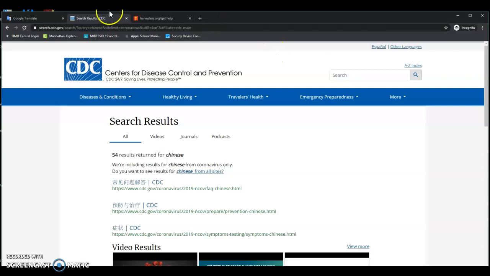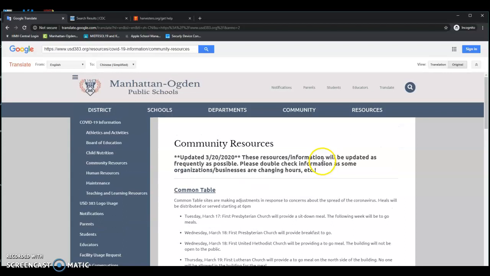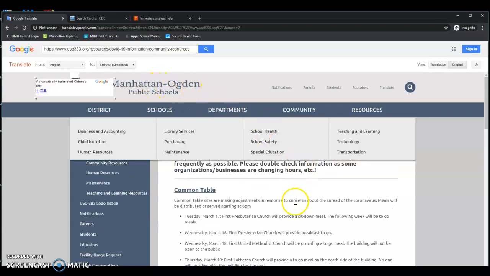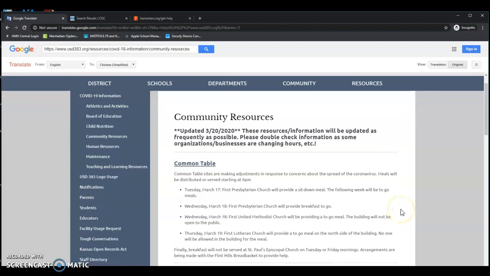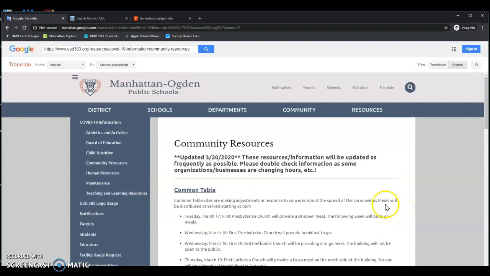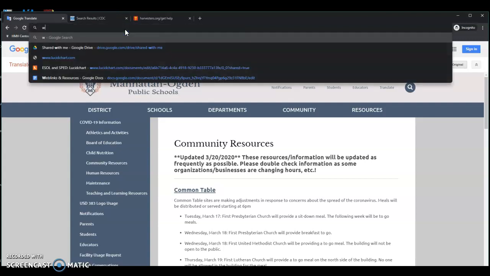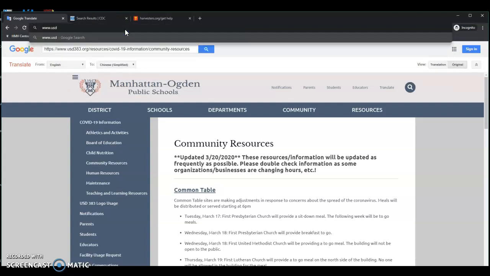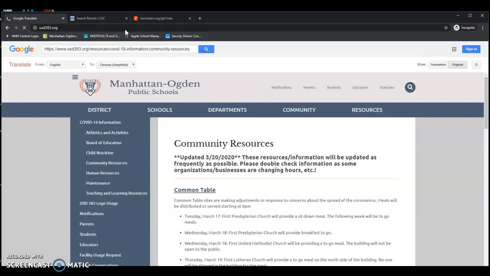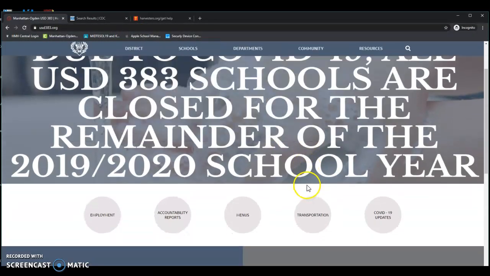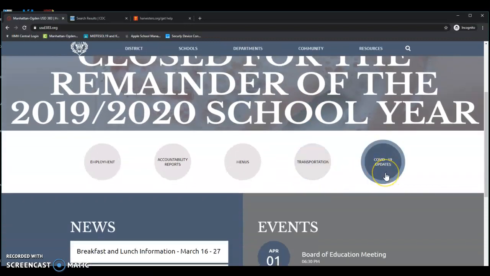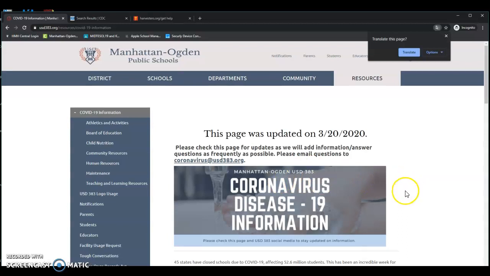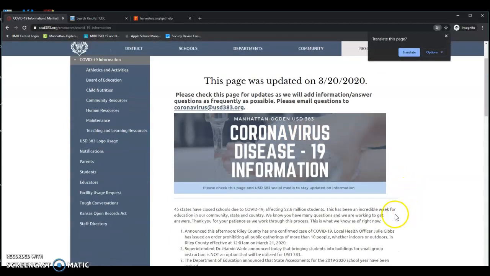Again, we want to guide you to our Manhattan-Ogden USD 383 webpage for information being shared with our students and families of USD 383. Again, to get to that, you will go to www.usd383.org. From the district webpage, please go down to the COVID-19 updates. On this updated page, information will be shared out to families. On the left side are various links to different programs such as child nutrition and community resources.